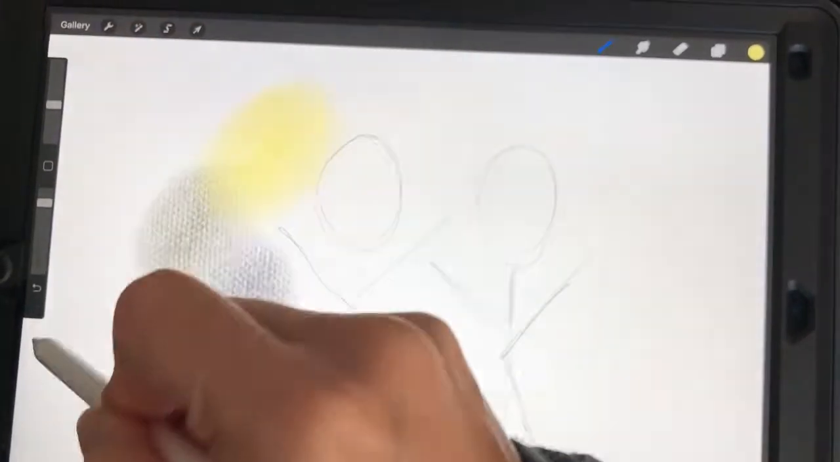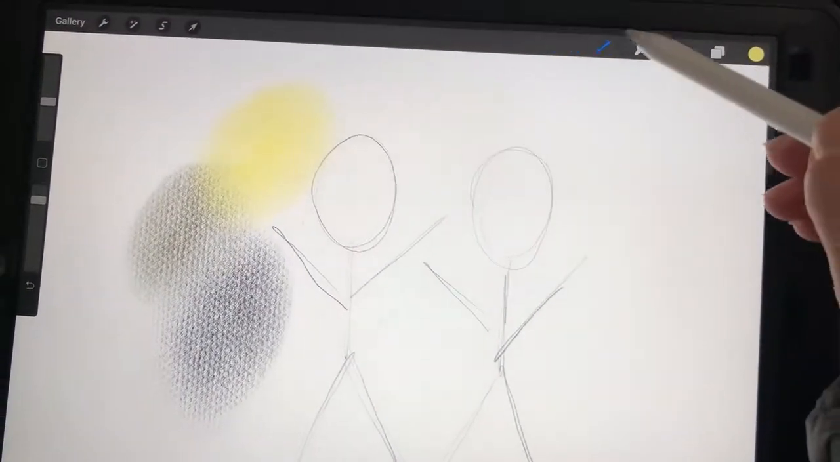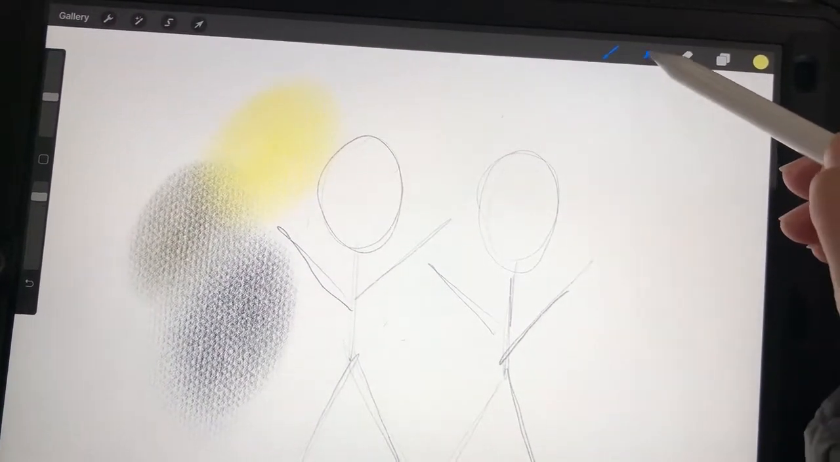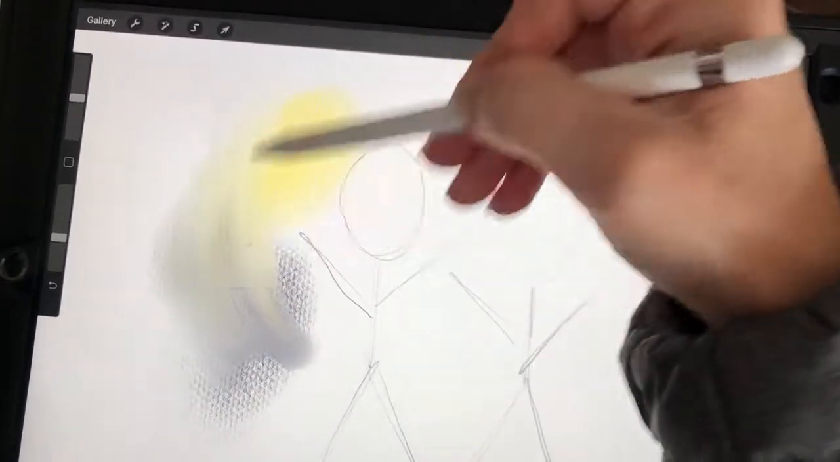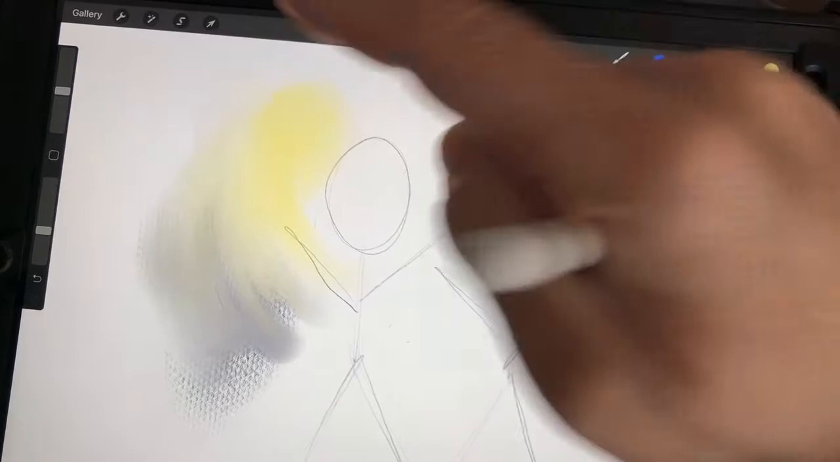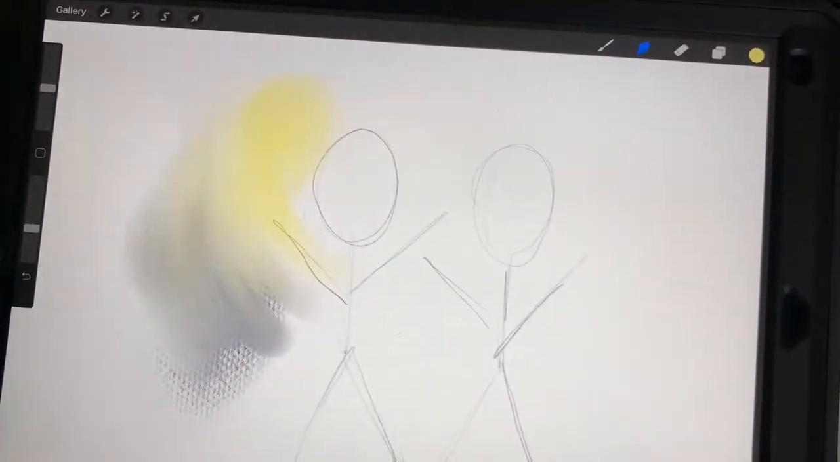So that's these tools and the top tools. This tool right here is a smudge tool. So if I click on it, I can smudge colors together. It's almost like using your finger when you're doing like pastels.